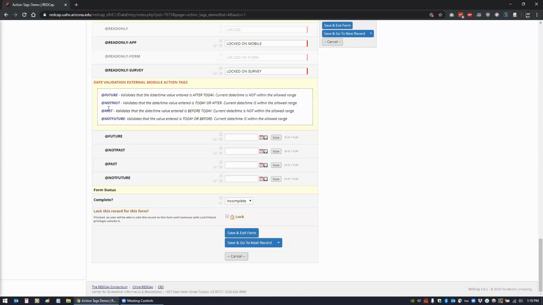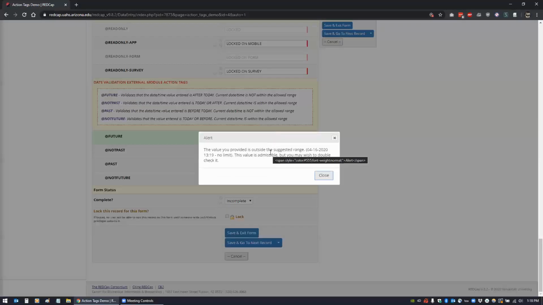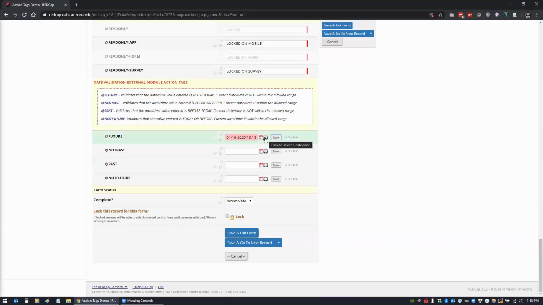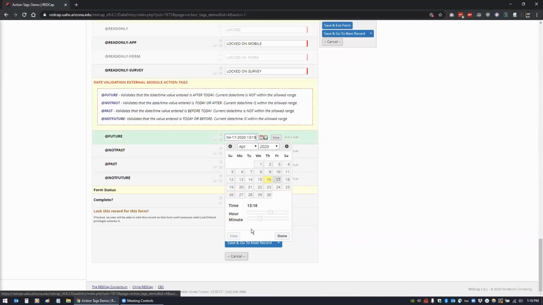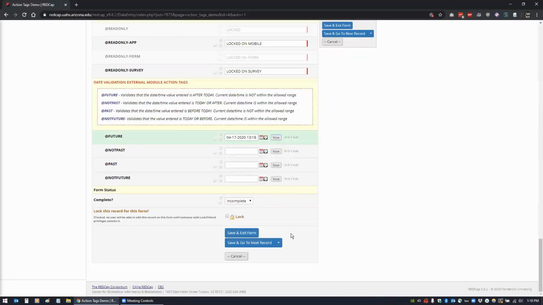And same thing with past, it's before today. So the current time is not allowed. And not future includes the current time and before. So it can't be after the current time. So if we go through and I add future, if I add now and tab out of it, it's going to alert me that I'm out of range. And then I may wish to double check my value. So if I set it into the future, then I should be fine.